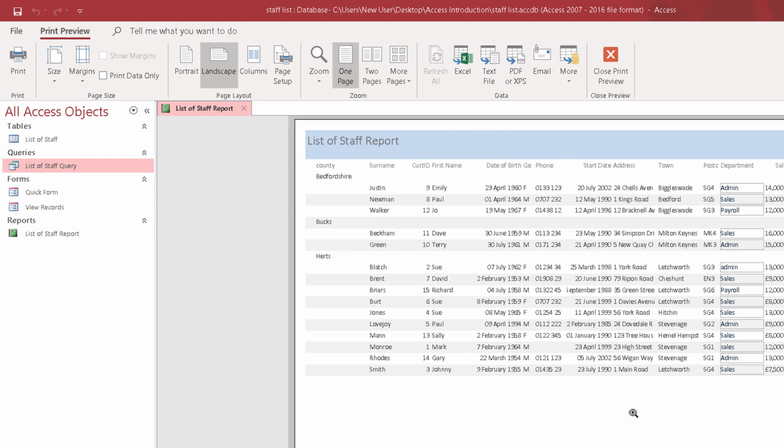It's a very quick way of doing a printed report of your records. Now remember, you can also do a report based on a query. And that's how you create reports in Access.